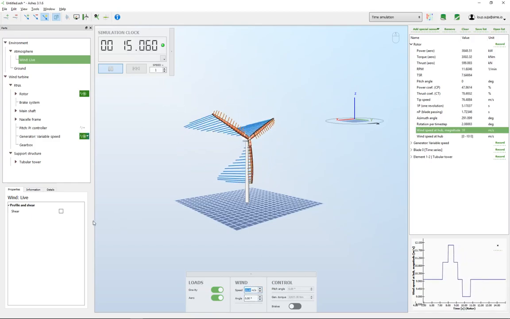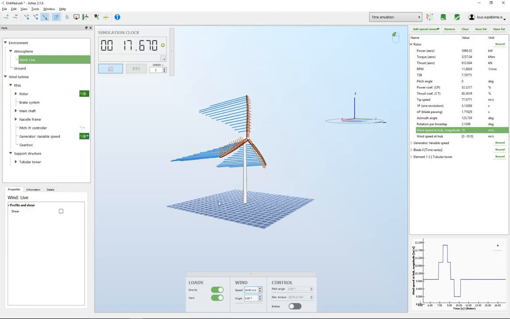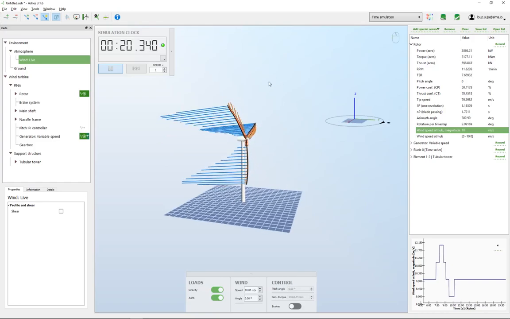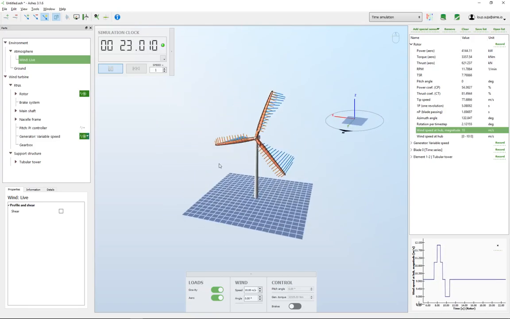Okay, and the only parameter that we have here is the shear. So right now the wind is uniform, which means that the wind has the same value everywhere in the whole plane facing the turbine.